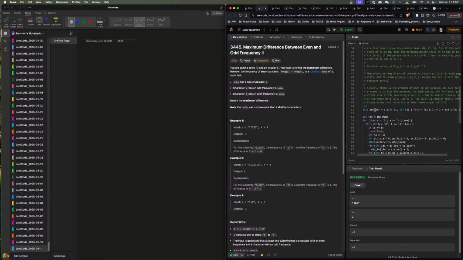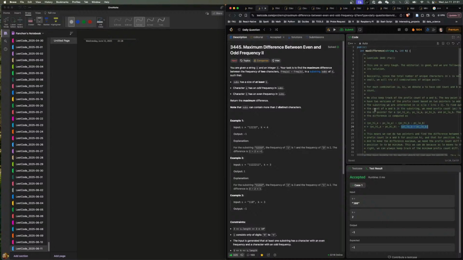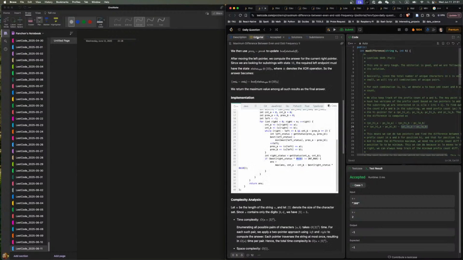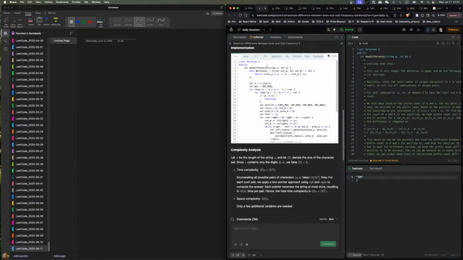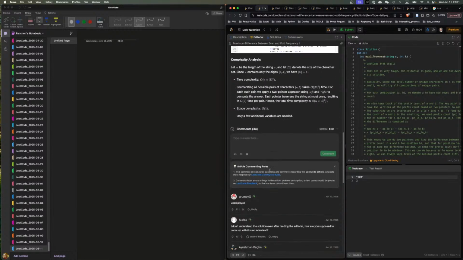And of course the parity, to use a bit map to represent parity, that's also, yeah, I didn't come up with that at all. So a lot of gaps, absolutely a lot of gaps. Definitely one of the more difficult ones. It's pretty tough.